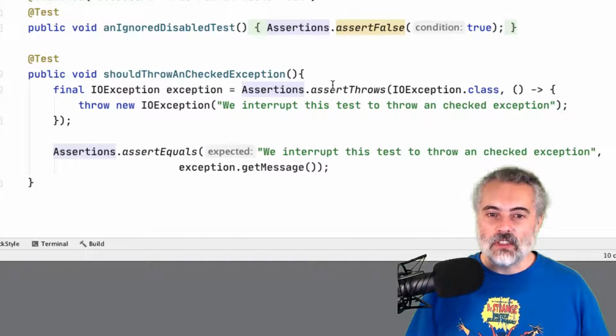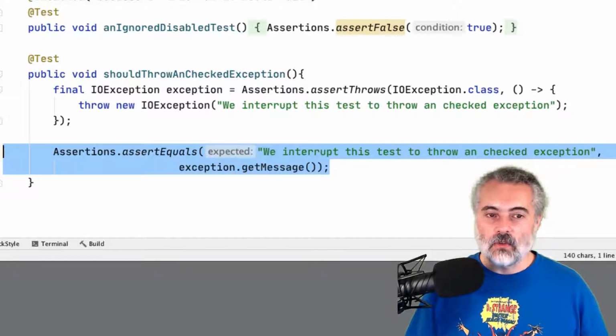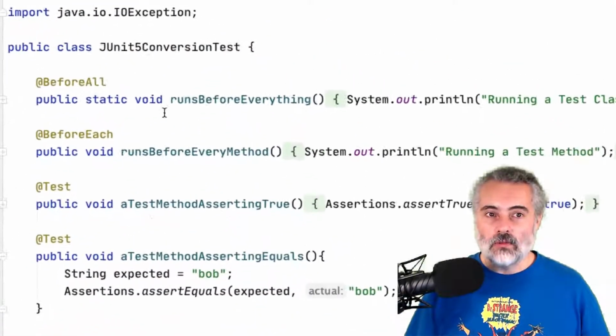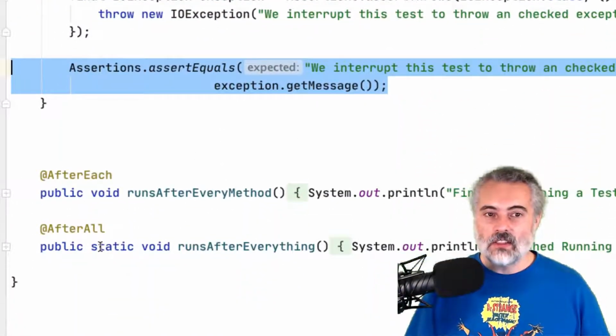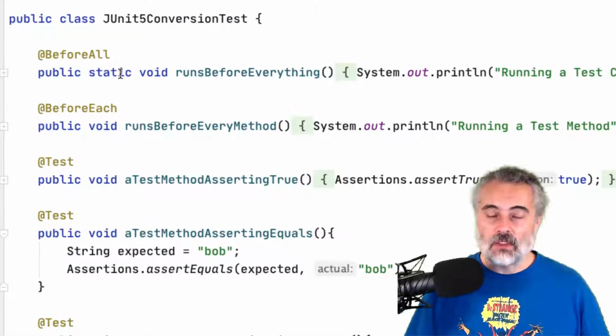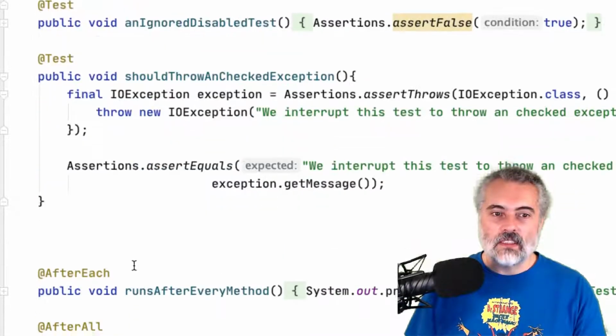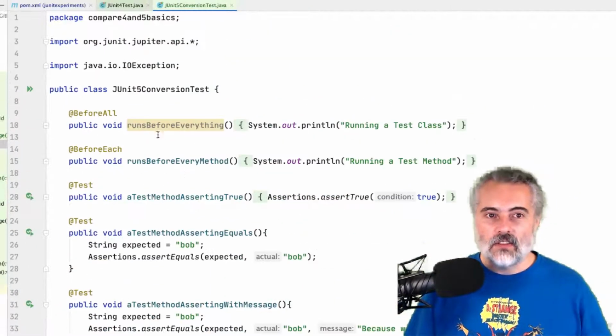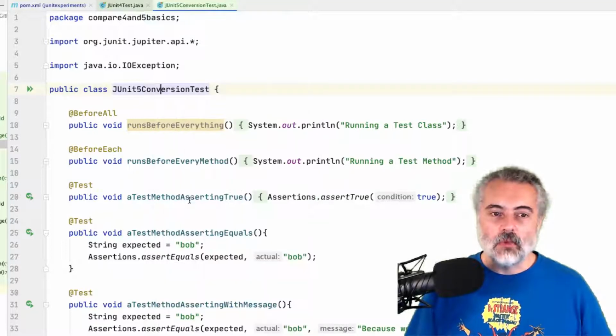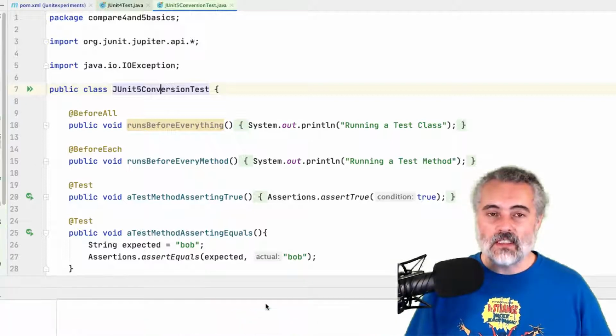And we now have an actual assertion for checking for exceptions, which uses a lambda expression. Put the code that throws the exception in the lambda expression, and then it actually returns the exception, allowing us to do additional assertions on the exception itself. Now with @BeforeAll and @AfterAll, these are still static methods, but they don't have to be. Watch what happens if I remove static here and run the test again. Then JUnit will actually tell me what I need to put in here in the console error message, because it is possible to have non-static @BeforeAll and @AfterAll methods.